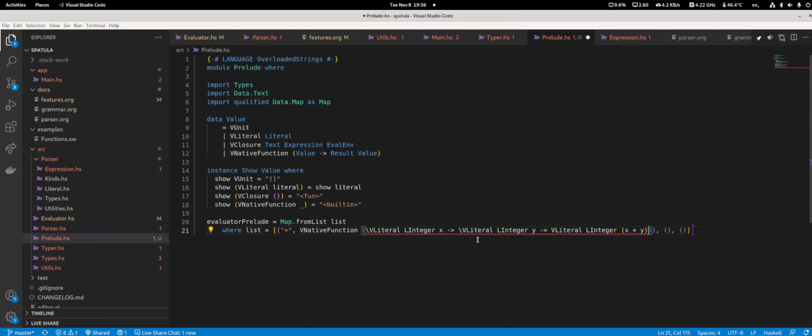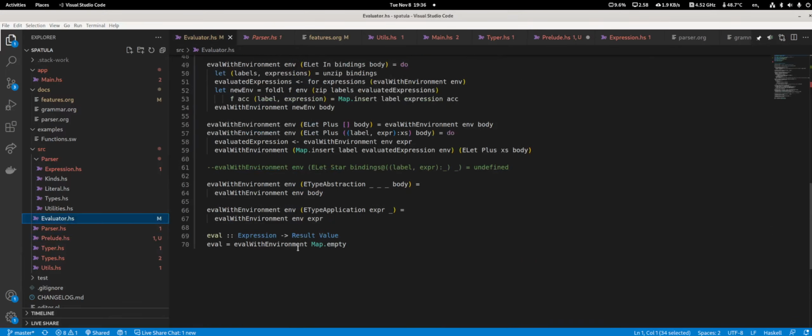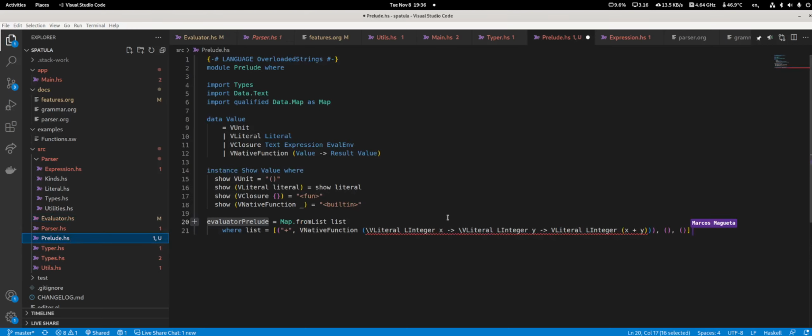But we need to enter the environment. That's what I'm saying. No, but that's what we're gonna do. So this evaluator prelude, can you go to Evaluator.hs? Go to the bottom, and then you're gonna see the function eval. Do you see the main? Yes, that's the initial environment. We just swap it with the prelude, and then we're done. So that's why I don't think we need to change anything.